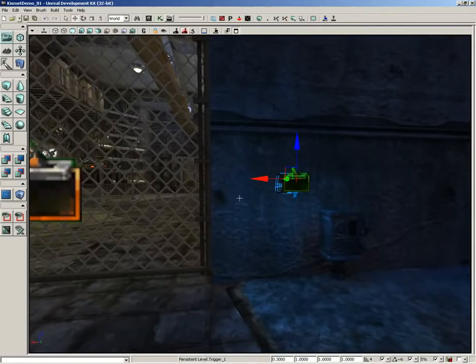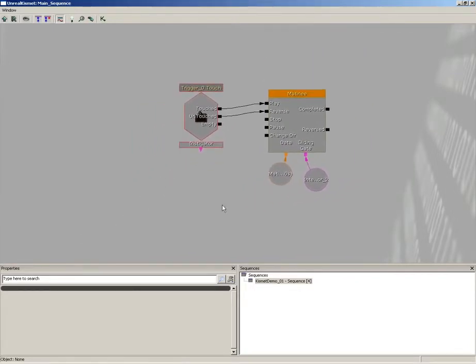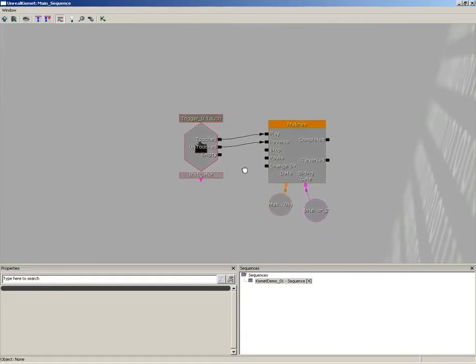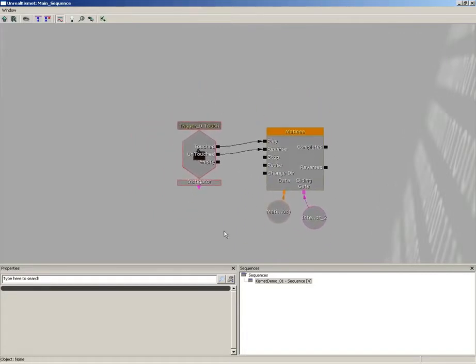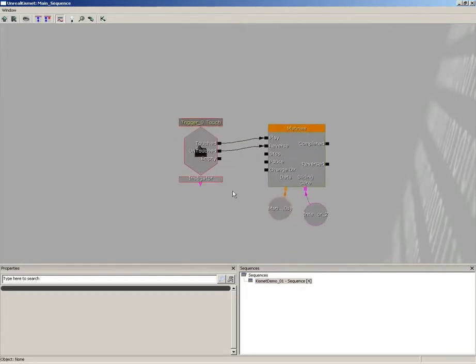Now, with this trigger selected, I'm going to immediately jump into Kismet, make sure I click the Open Unreal Kismet button, and let's just slide this little network out of the way. Now, navigating this window, you might have already figured it out. It's so easy. It's just like navigating the orthographic views. Drag with the left mouse button or the right mouse button, and you can move objects around. If you drag with left and right together, you're zooming in and out.